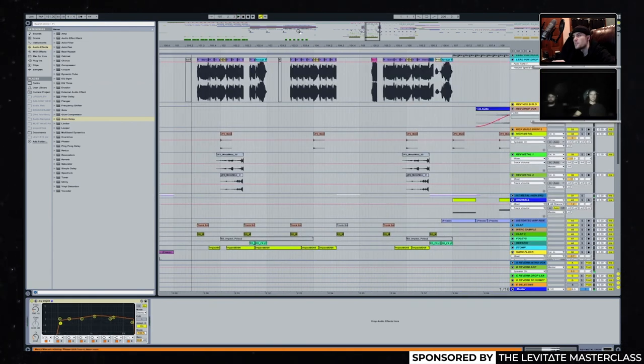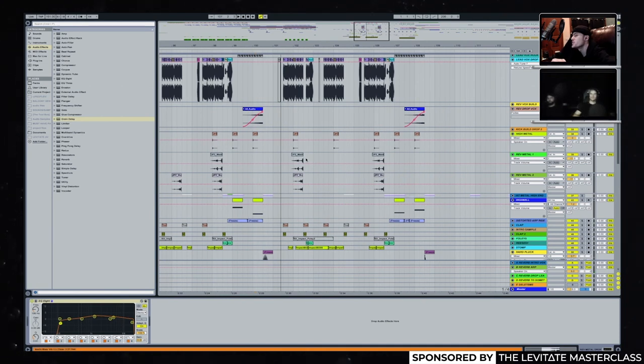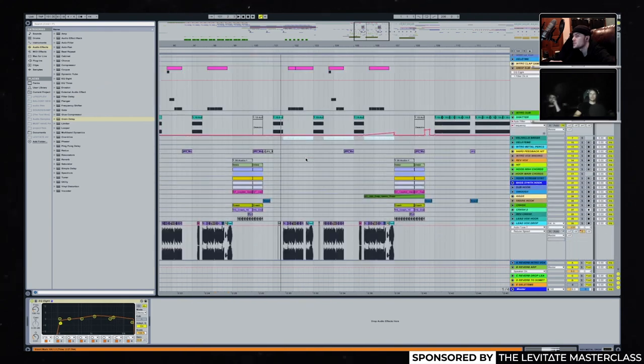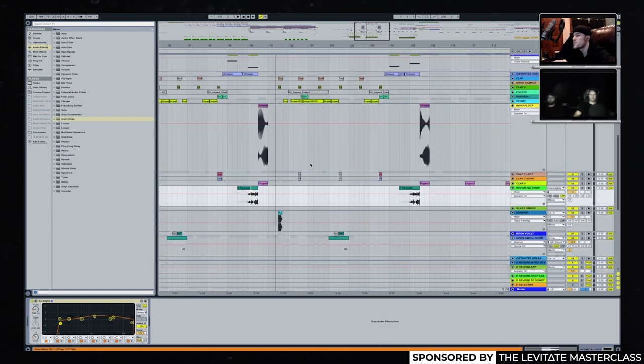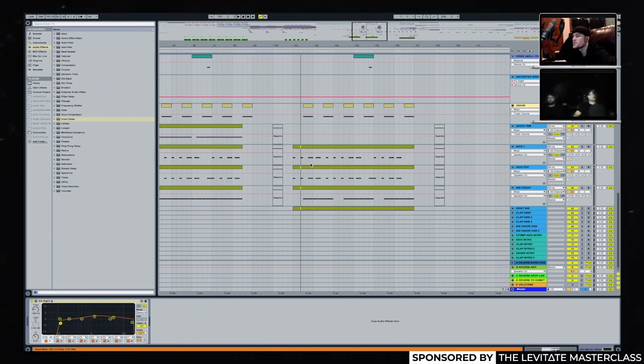The attention to detail. You can't have a masterpiece without attention to detail. I agree with that. There's definitely going overboard, which the song has a lot of. But I would prefer to go overboard than underboard. Is that a phrase? You know what I'm saying? To not do enough.